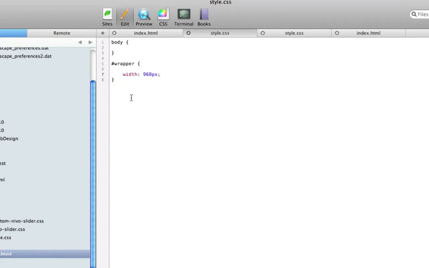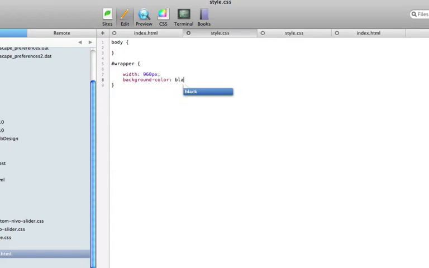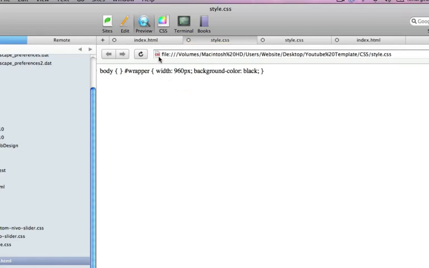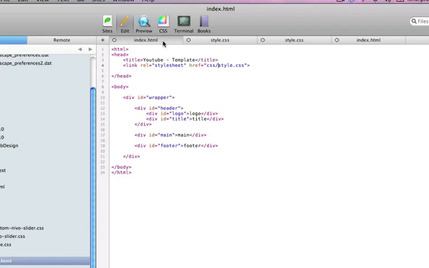So if I set the width for that, and we don't need a height, we could choose a background colour, maybe black, just to show you what it looks like. Every time, I must say, once you're done with a file and you want to preview it, you have to save it, otherwise it won't work. Oh, what happened there? What have I done wrong? All right, we're previewing the wrong file. Make sure you always preview the index file, your HTML file.